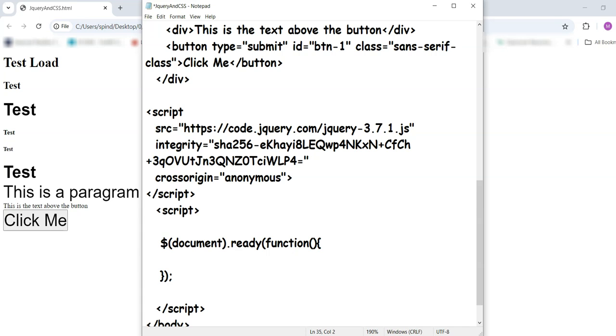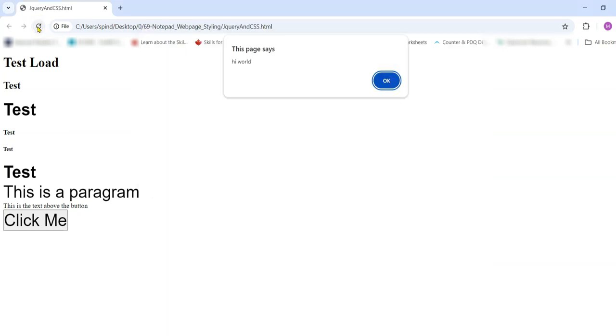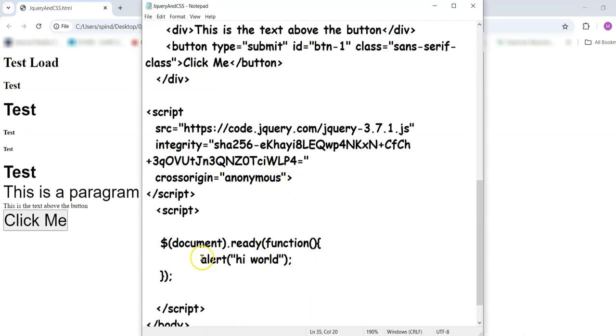Now we need to test. So let's use what we learned from our last video. Let's type in an alert command, and we're going to say hello, hi world, and see if the code is running correctly. So I will save, and if everything is fine, once the page is loaded or reloaded, it will give us an alert message. Let's reload, and wow, everything looks fine. Okay, great.